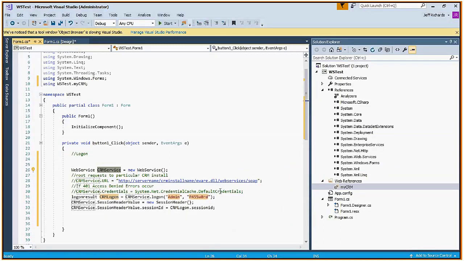And you can see that here we are starting with what our service is going to be called. We're accessing this class called web service, and this is underneath. It knows that it's come from WS test, my CRM web service.